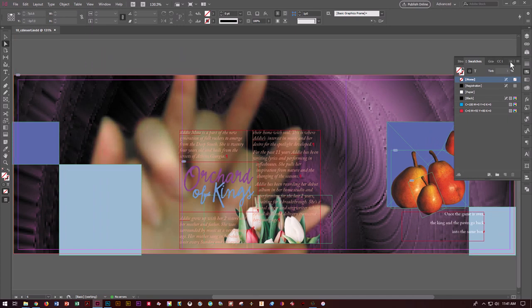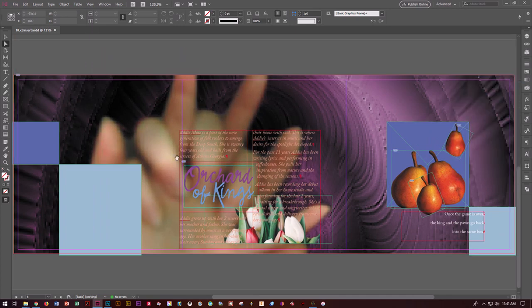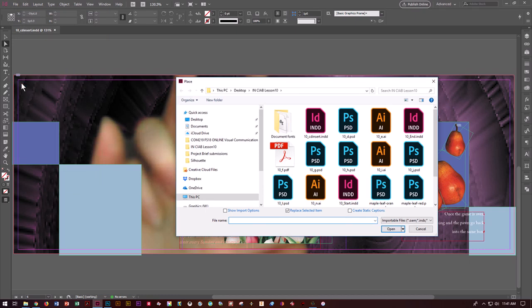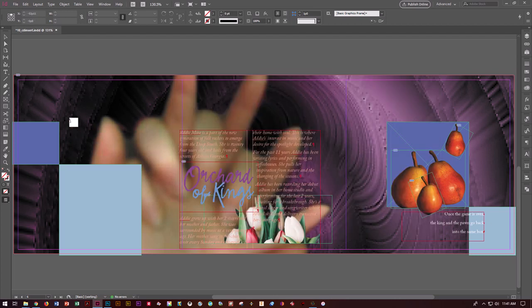I'm going to go ahead and close my swatches for now. I'm going to go File and Place. And this time I want to go grab that Illustrator file called 10E. And I'm going to say Open. And you see that I've got a loaded cursor. I'm going to go ahead and click it right here for now.